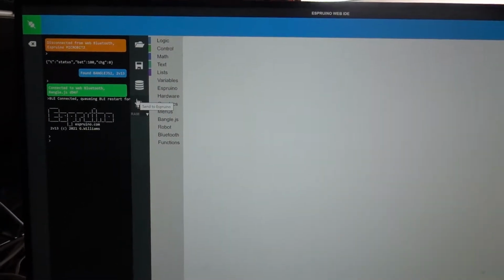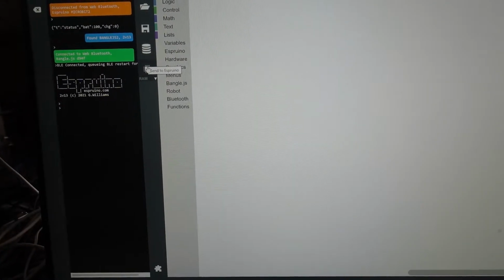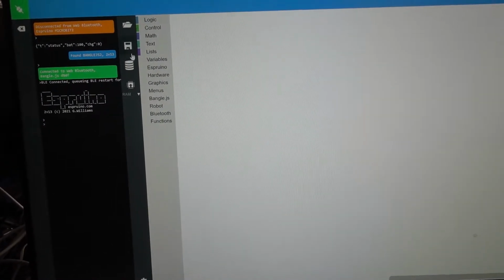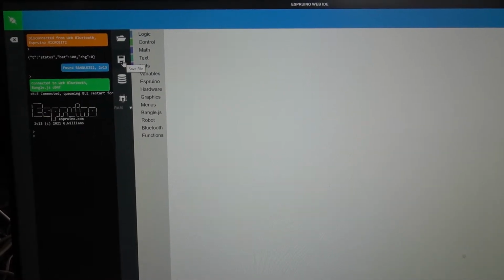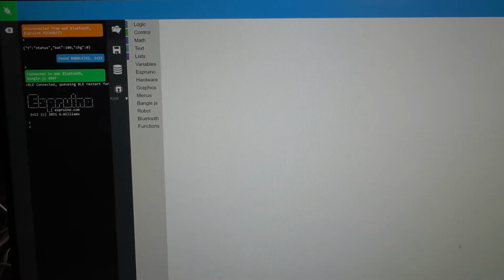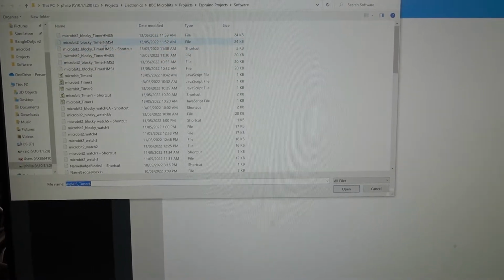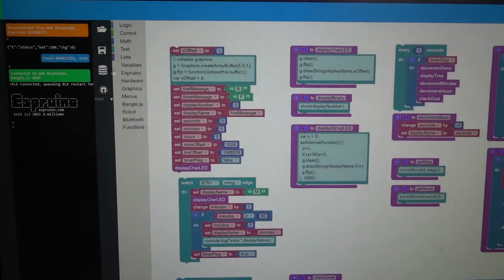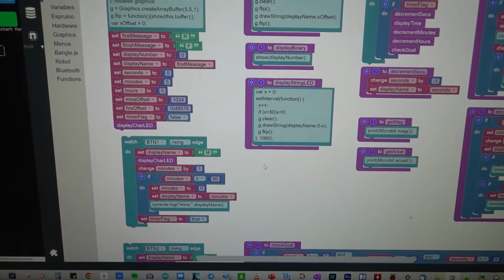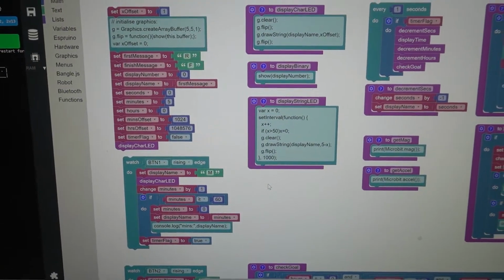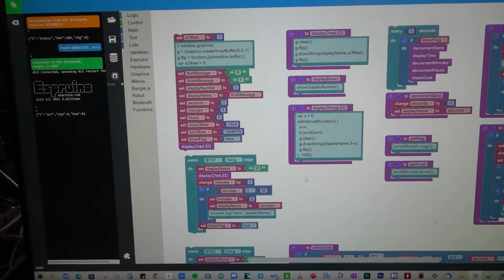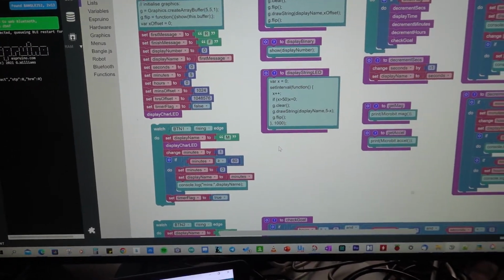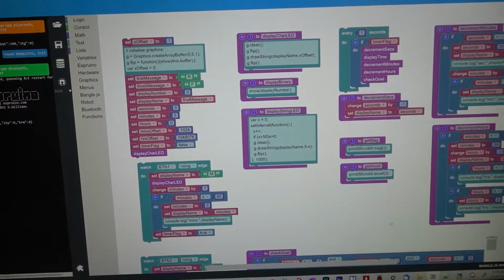And this is quite different. The text mode and the blocky mode are quite different. And so you don't load the same programs. Now we're going to load it again. So here's our blocky program. And it's a combination of both JavaScript and blocky code. So it's actually quite easy to understand.